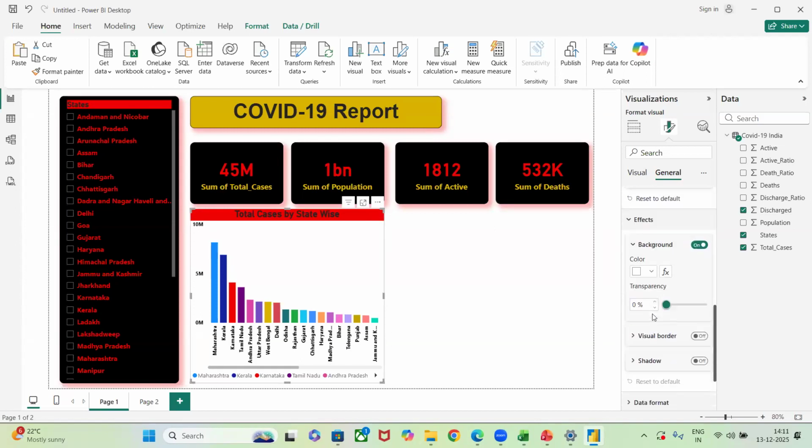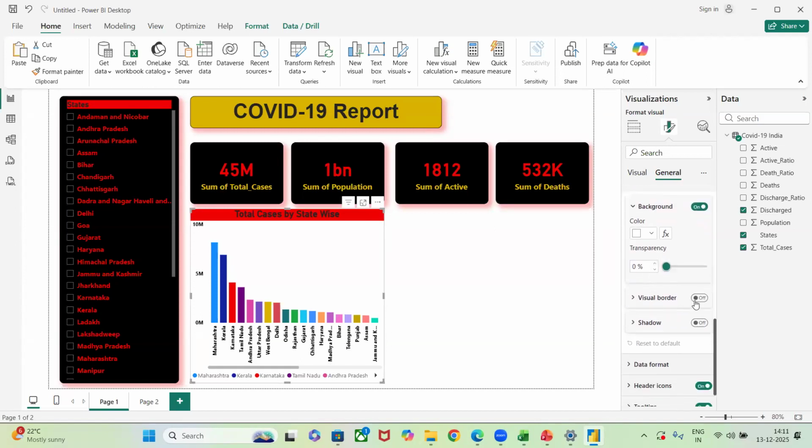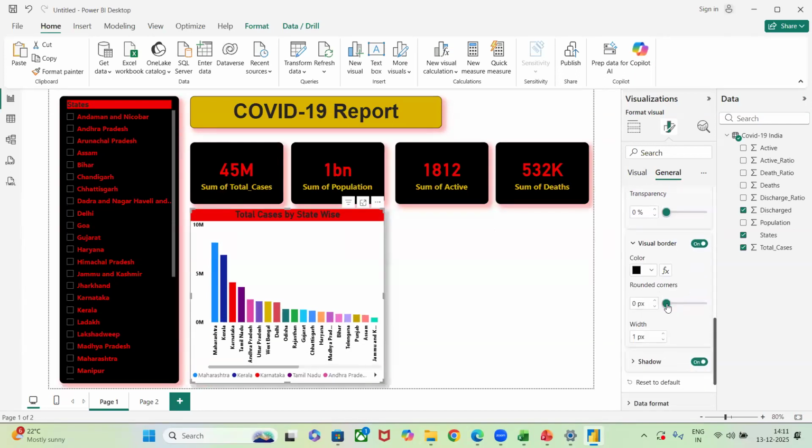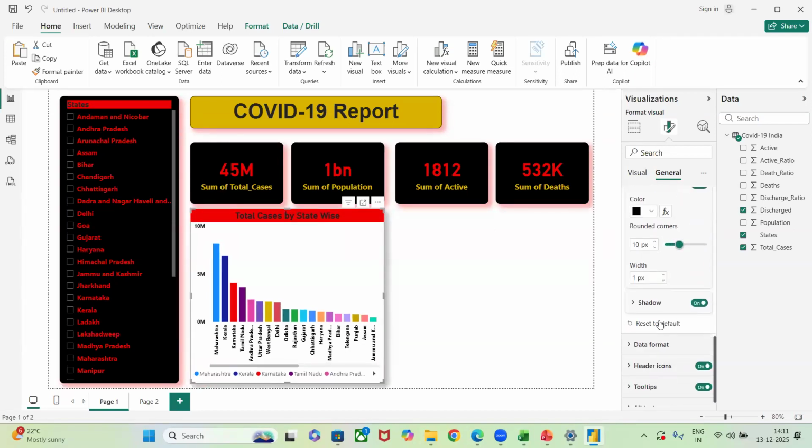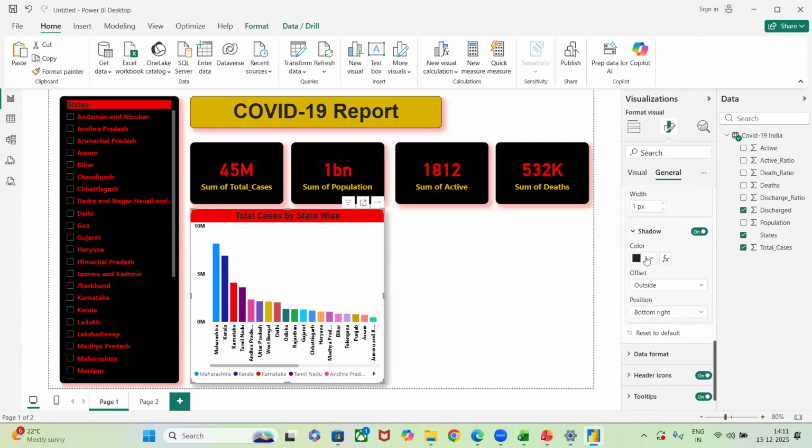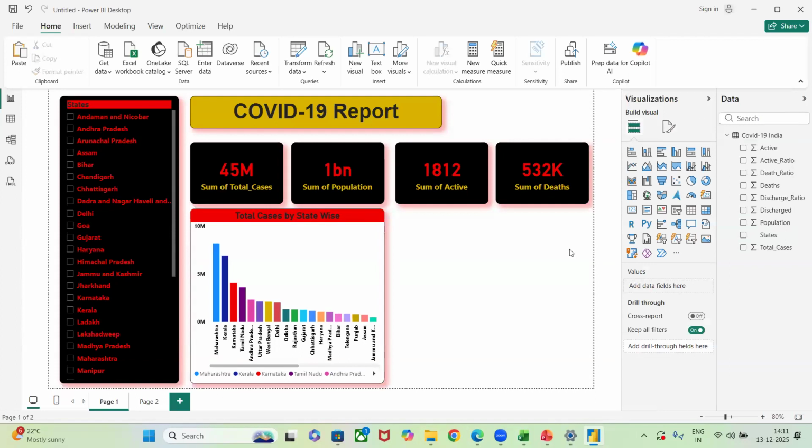Coming to the effects, background we are keeping the same. Just turn on the visual border, and the shadow part, visual corners, the rounded corners, and in the shadow part, the shadow should be red. That's it. How does it look, everyone? It looks good, and we did it actually in so little time.